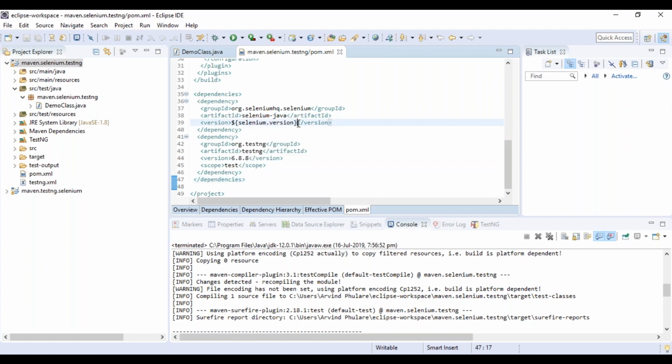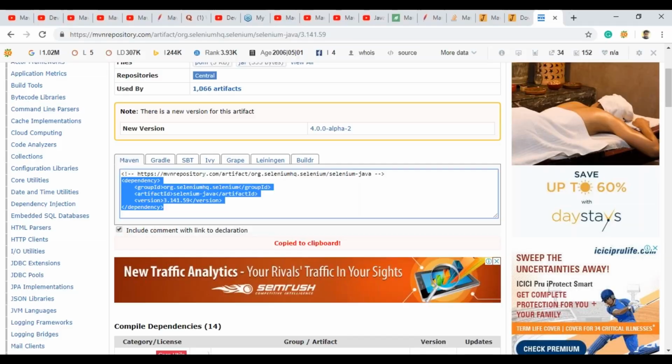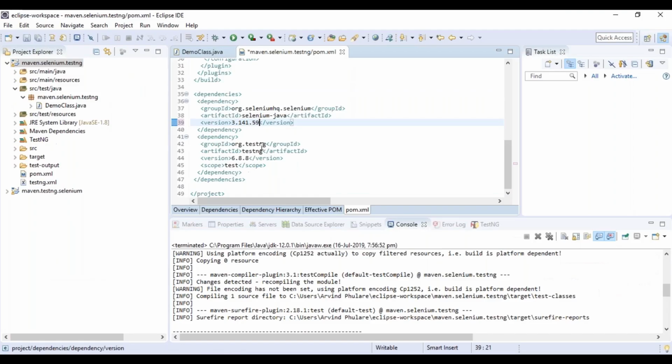So I have to write here the version 3.141.59. I hope it's the same. Yeah, 3.141.59. So this is the thing that you have got from the MVN repository.